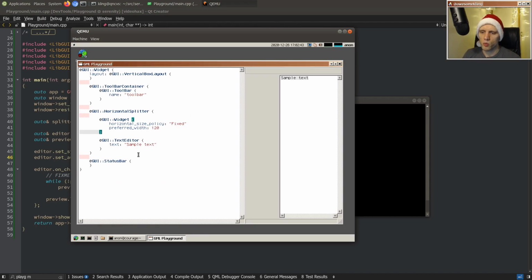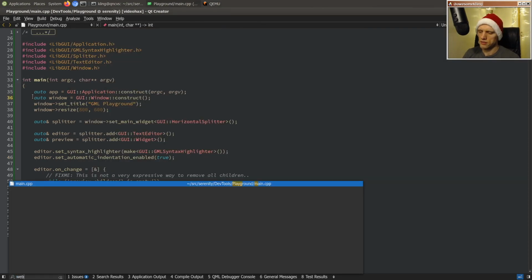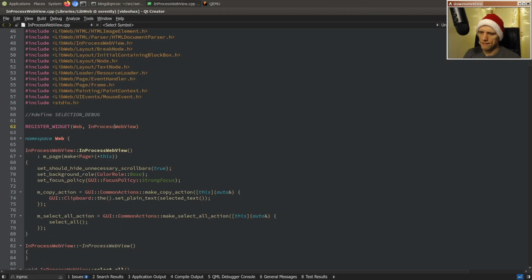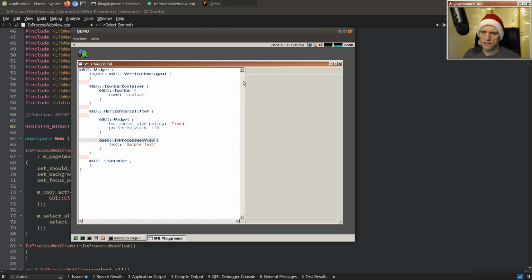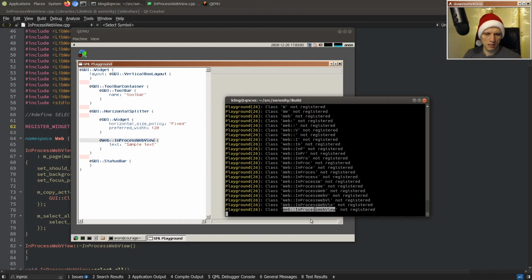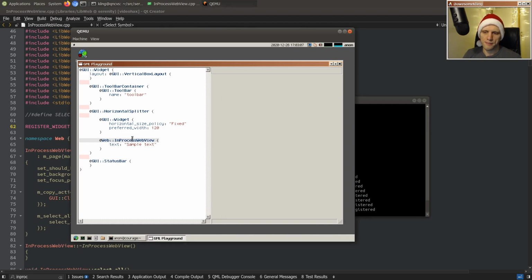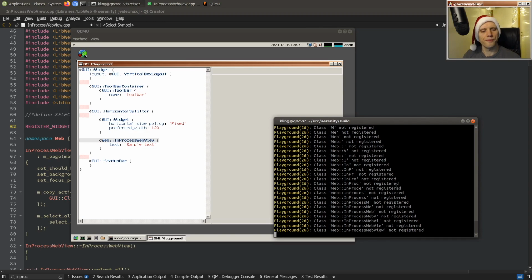Let's see if we can make a web view here. So that would be like web, in process web view. Do we have that? In process web view. Oh, we didn't link with libweb. Yeah, so that's not going to work. Yeah, it says here class in process web view not registered. But if we link with libweb, then it will be available.